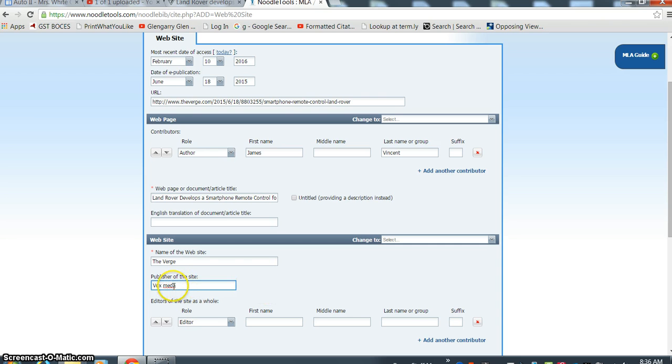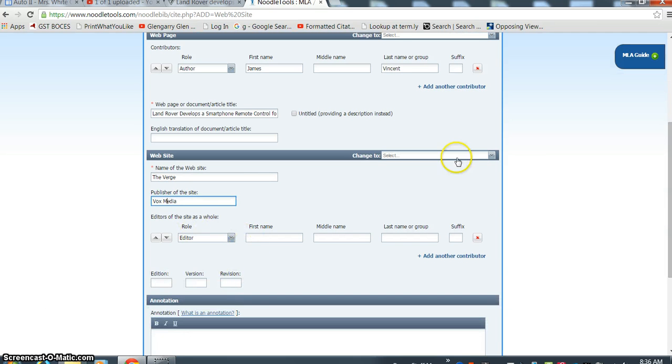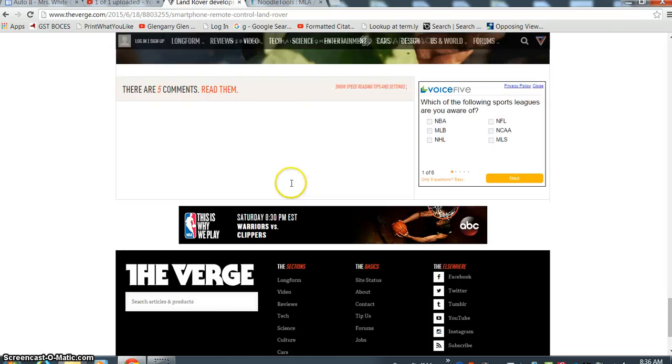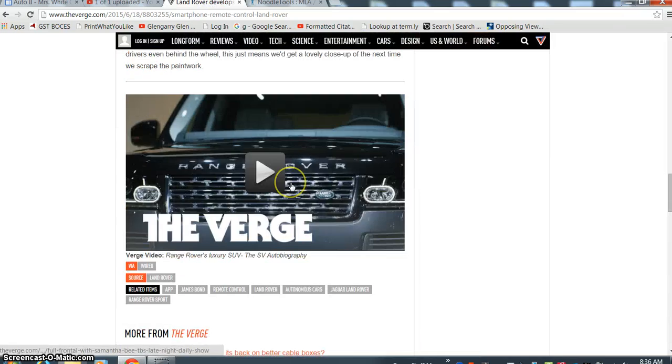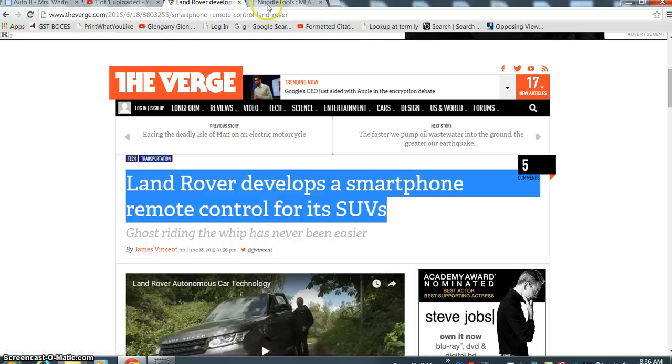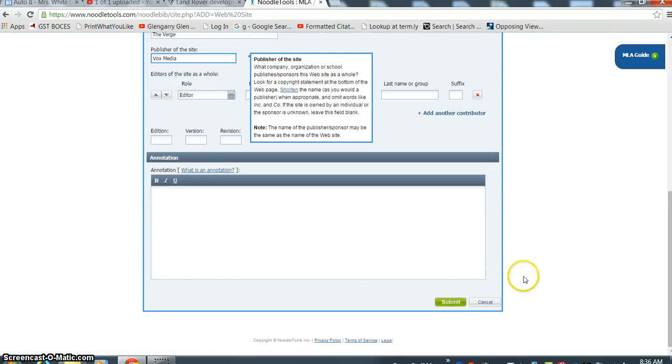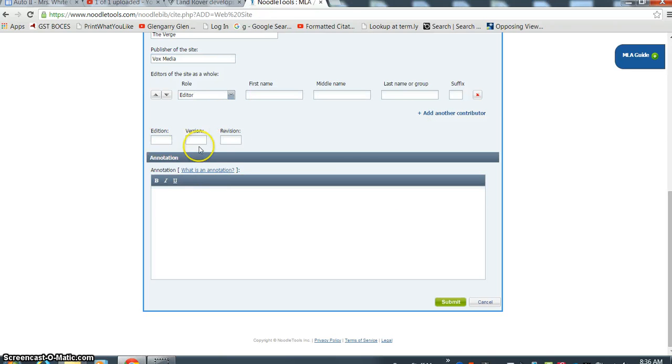Again, we see a red line here because that needs to be capitalized. It's a proper noun. And I misspelled it. So Vox Media is here. Editors of the site as a whole, I don't think there's any indication there's an editor of a site as a whole, so we're going to leave that blank. Again, if you don't have the information, you leave it blank. Annotations, we're not asking you to do that. There is no edition, version, or revision number, which you might find on a magazine or journal article, but this is just a website article. Probably similar to what you'll find.